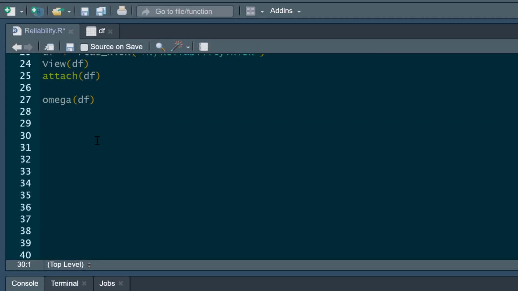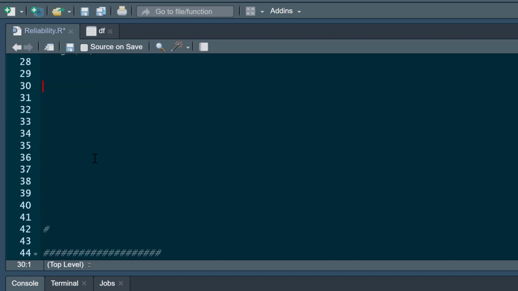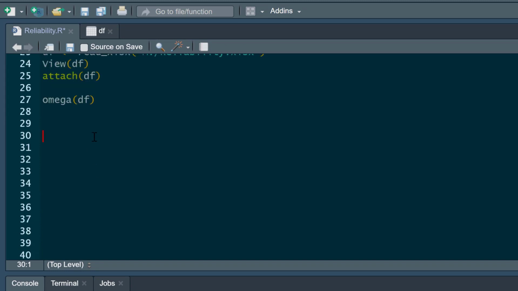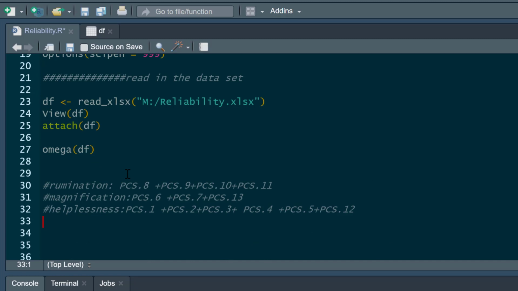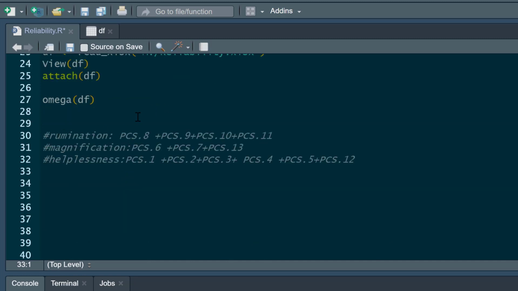Now, the thing about this scale, and about many scales, is that there are actually subscales to them. And this scale is no different. It's got three subscales: rumination, magnification, and helplessness. And these are the items that make up each of those scales. So we can produce our reliability statistics for each of these subscales.